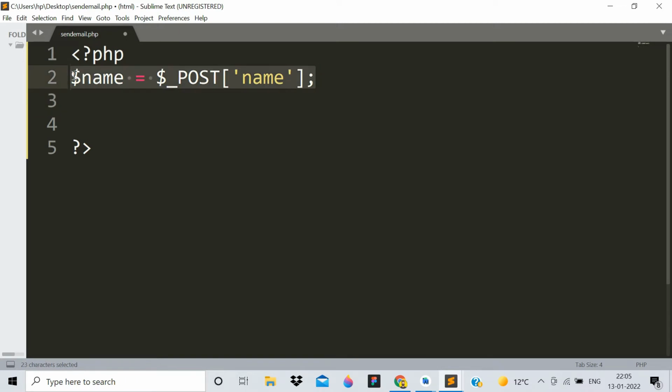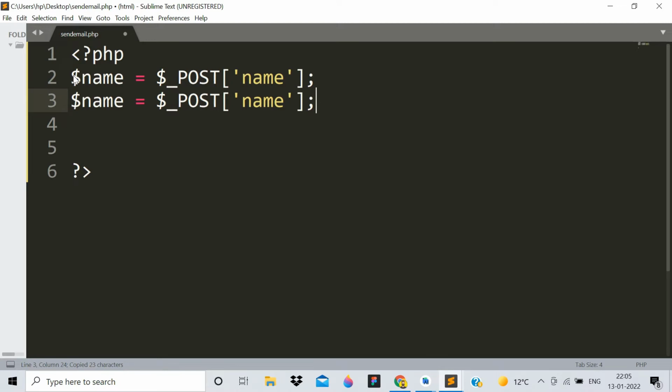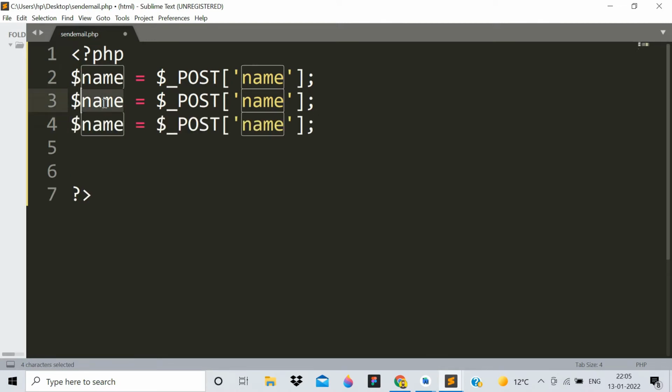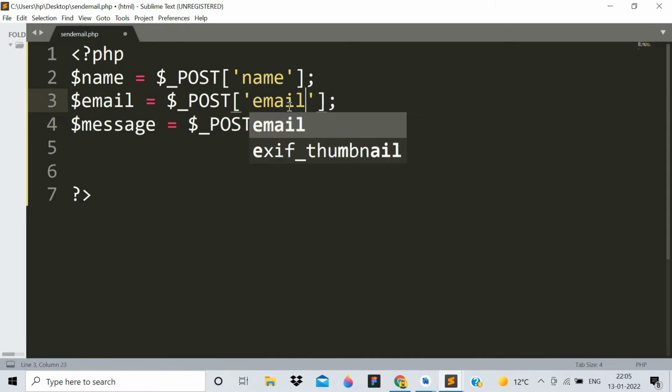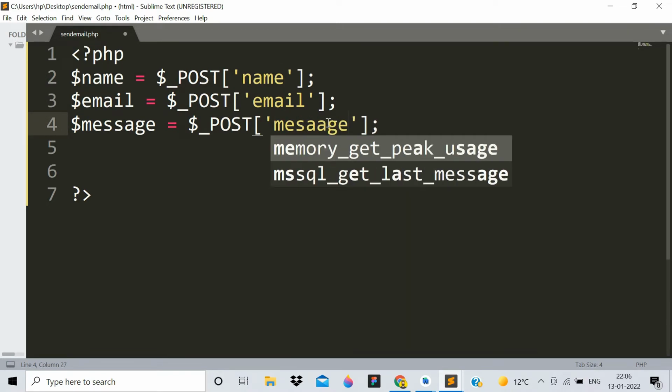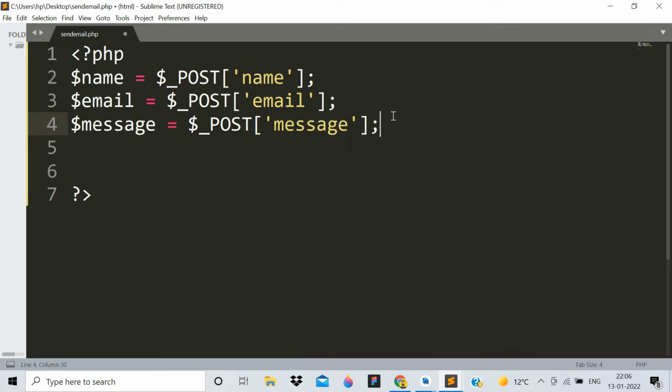Now we are declaring variables and we will need 3 variables. The first one is name, second one is email, and third one is message. Make sure the spelling is correct, otherwise it will create a problem. So now we have 3 variables.